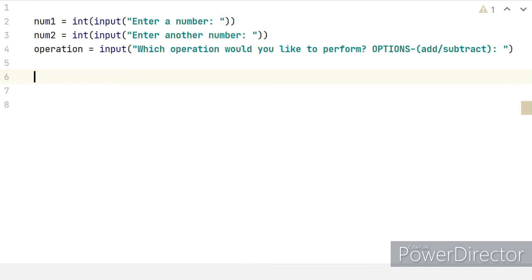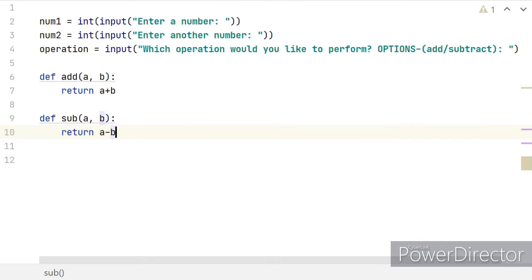Next, we will put conditions to check which operation the user wants to perform. Based on that, we will run either the addition function or the subtraction function. As you see here, I am asking the user to enter two different numbers and which operation they would like to perform. Now we will add the two functions. I am passing two arguments a and b for two different numbers. The reason I am using the return keyword is I just want the end result.